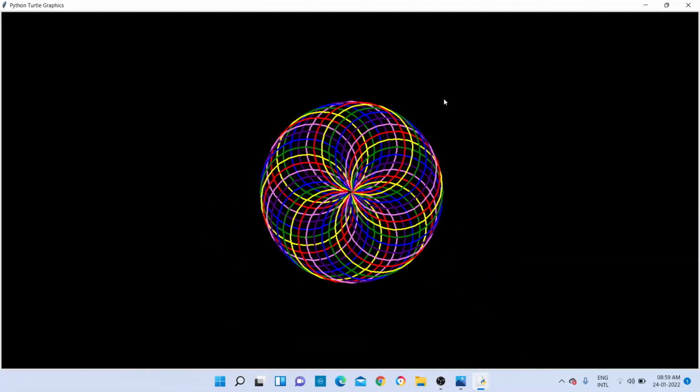So using this turtle built-in library, you can generate different kinds of patterns.